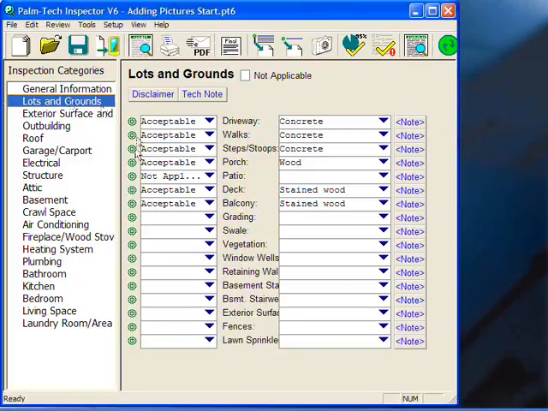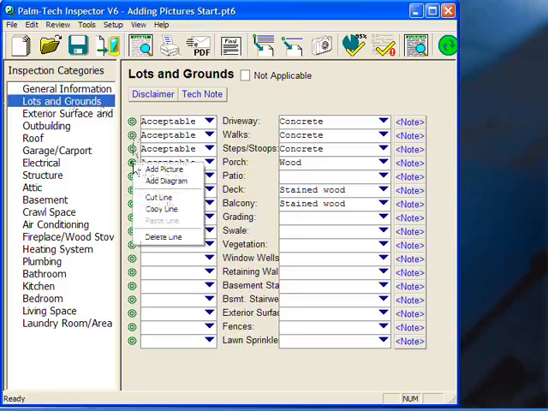So to add our first picture, let's go ahead and pick the line we want to add the picture to, and then right-click on the dot. So we'll right-click on Porch, and we have a couple different options, and we will select Add Picture.